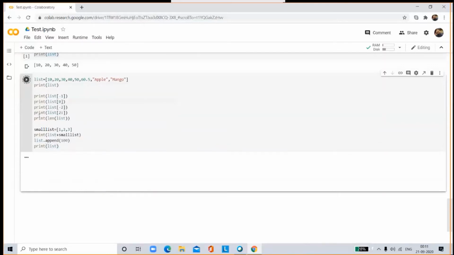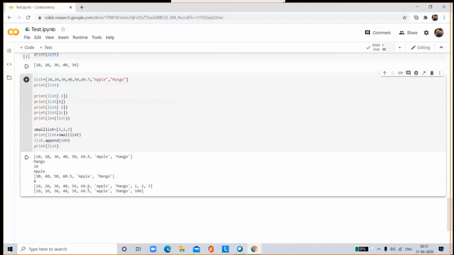Execute. 100 is appended to the last of the list. The list was 10 to mango, and to the last of the list 100 is appended. When the list is printed now, 100 is in the list.